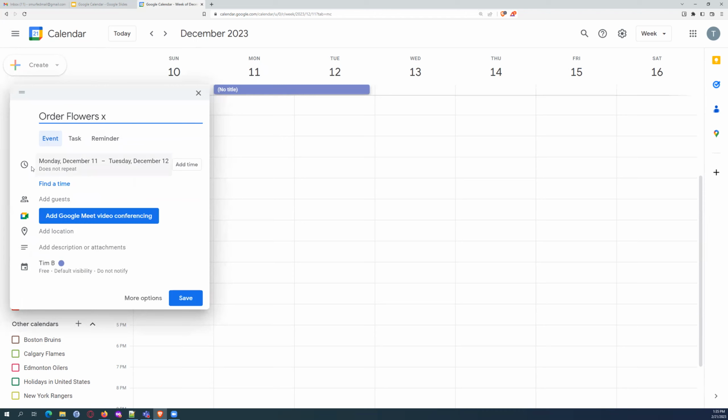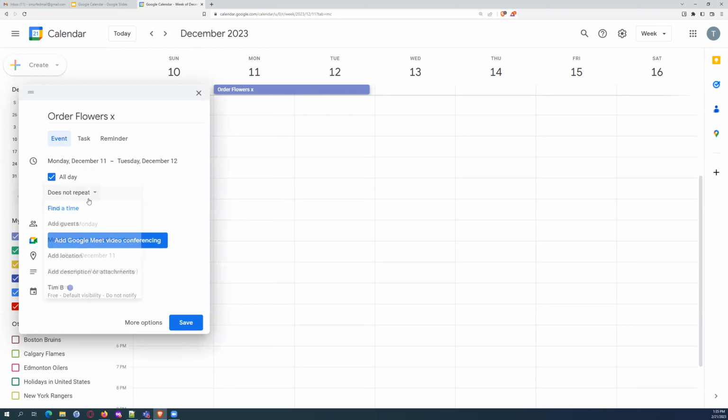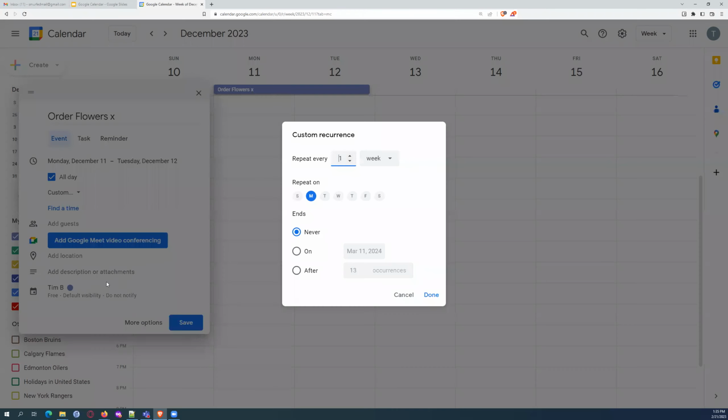Under here, we can see this clock icon, and it says does not repeat. If we click on this, we can say annually on December 11th, if you want it to be every single year going forward on the same day, or you can hit custom. What custom will allow you to do is select repeats every 1 day, week, month, year. So you can kind of go as crazy as you want.